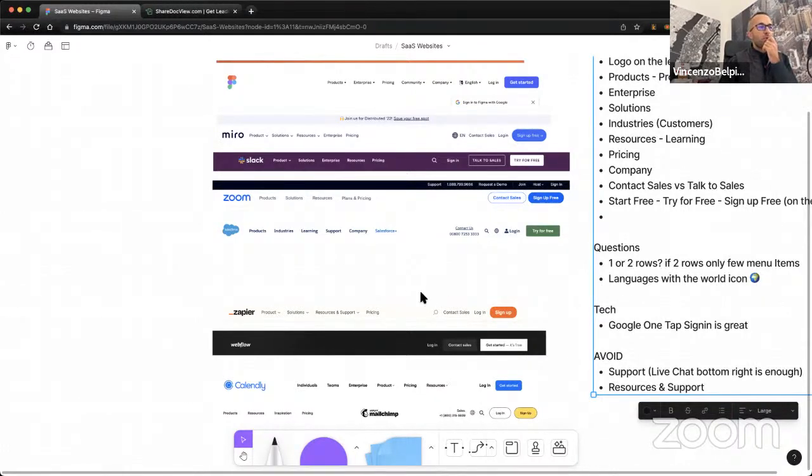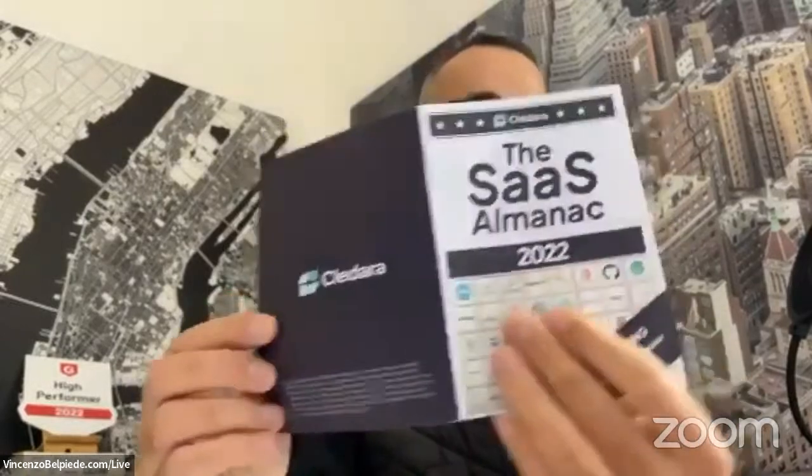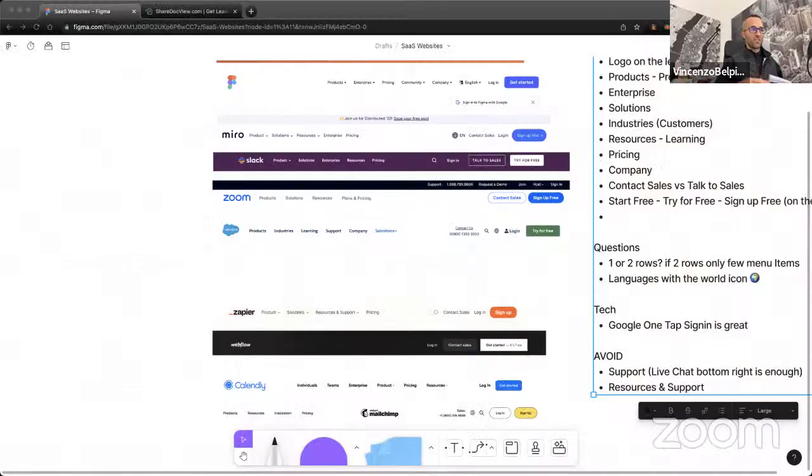Okay. I want to keep going. I want to see a few other SaaS. By the way, the one thing I'm using to figure out my list of SaaS is something that I got, the SaaS Almanac from Cledara. I got this at the SaaS Talk conference in Ireland a few weeks ago. And it was truly great. And just nice to look at the little booklet. I'm searching for this other SaaS in my other window, and I'll bring it up.